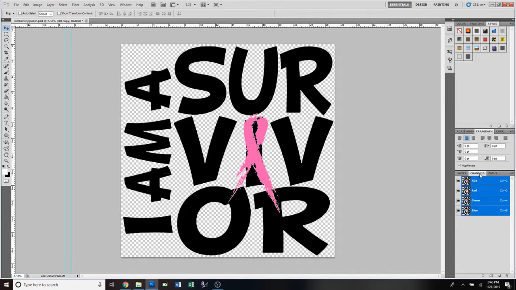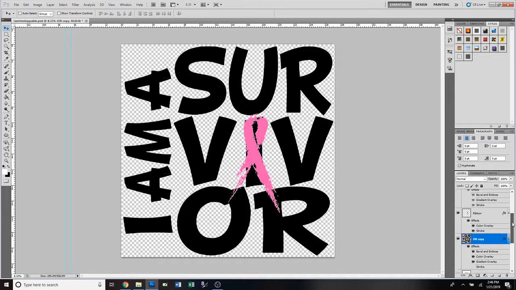So now the channels showed up, and still nothing under paths. But now you can see things showed up in the layers channel, because each layer you can manipulate. Okay, so like I said, this is a very basic design. It's basically just text.